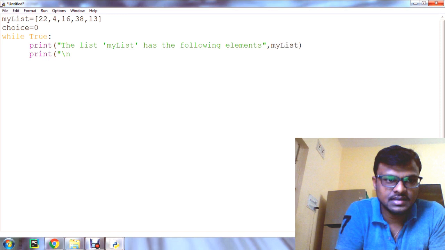Ascending order is done, descending order also done. After that, we have number 9, that is display the list. Finally, we are going to give the operation number 10, exit. Okay, number 10 is exit.